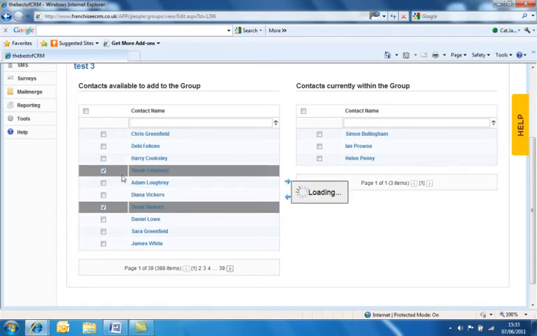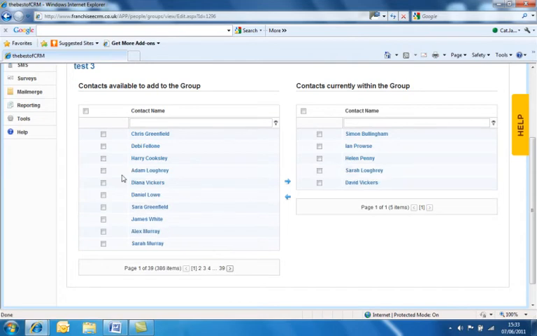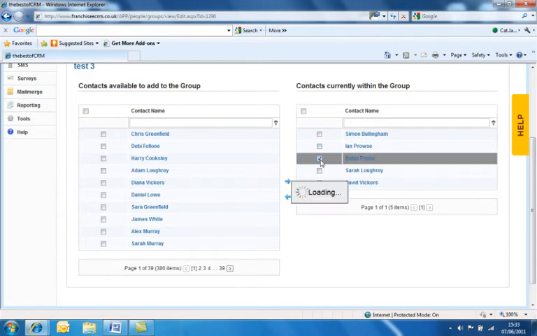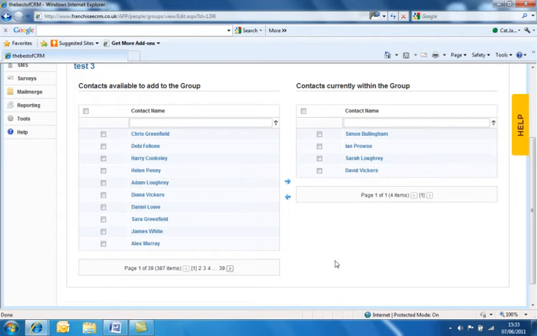Each time you click on the tick box and that contact becomes highlighted in the grey colour, they will automatically jump across to this column, which is the contacts currently within that group. And this also works vice versa. If you wanted to remove a contact from the group, it will automatically do that for you.